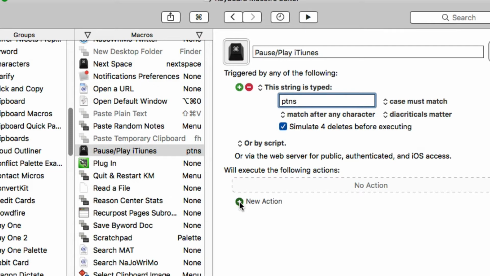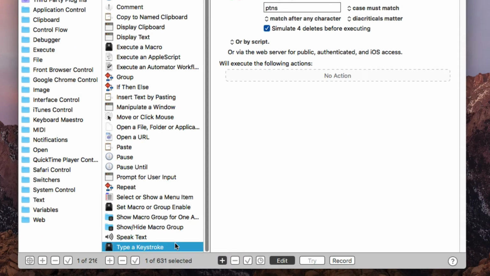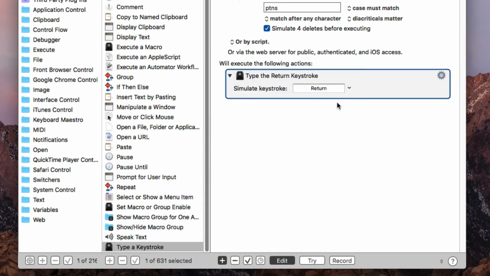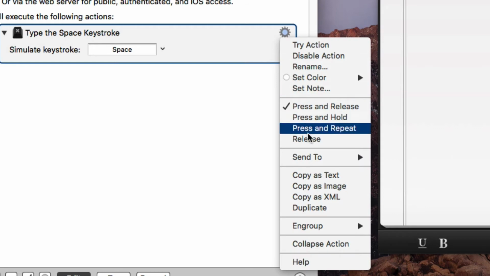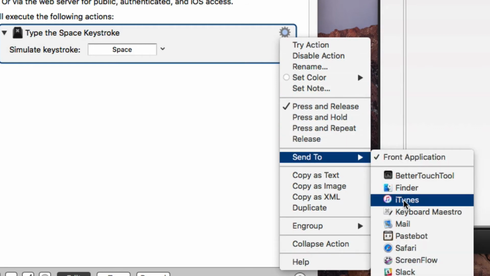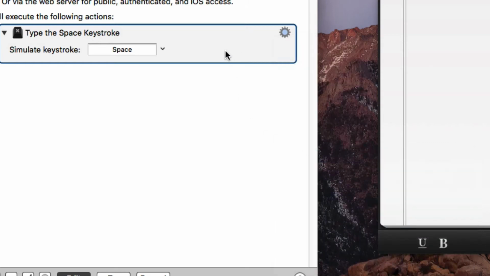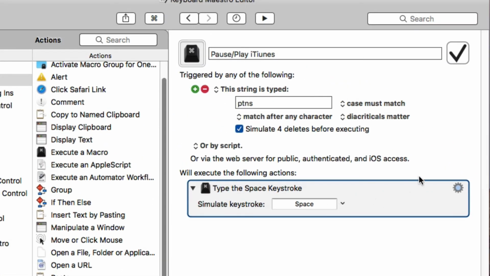All right, so then you're going to add an action in order to trigger. One of the most used actions in Keyboard Maestro is called type a keystroke, and by default it is return, but we're going to change it because in iTunes you use the space bar to play and pause. Now if you're in iTunes, this is what you would use. But if you want to send this particular keystroke to the background, you go over here to this gear button, go to send to, and select iTunes right there, and that will send this keystroke in the background.